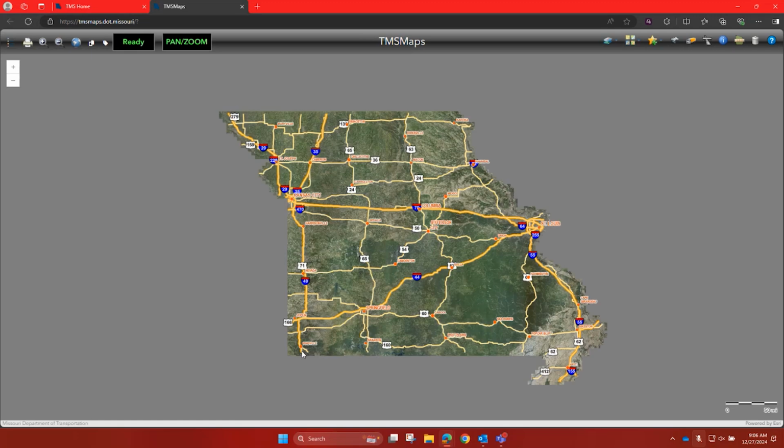Use the tools and symbols at the top as a resource for locating purposes when using TMS Maps. We will go through each symbol and what they are used for. Zoom in or out to your desired area. Open and close the legend box. Print contents from the web page.